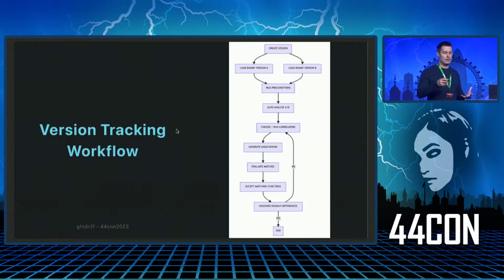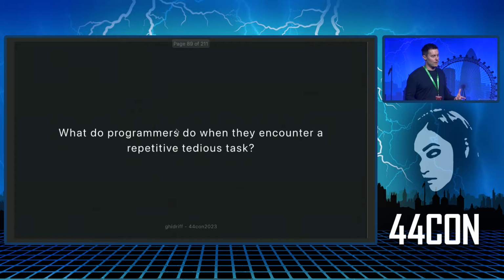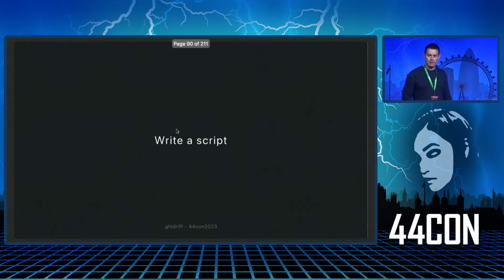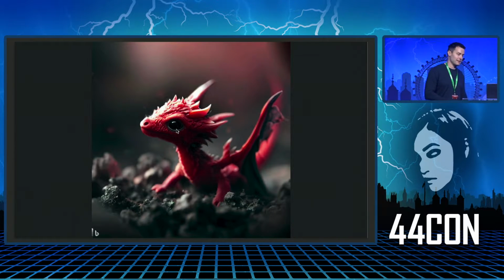I'm loading up binaries, starting new projects, going through the GUI, clicking through links. And again, it became very repetitive. And then what do we do? What do programmers do when we find a repetitive, tedious task? Well, we write a script, right? And then from the script, ghidriff was born, rising out of the ashes.